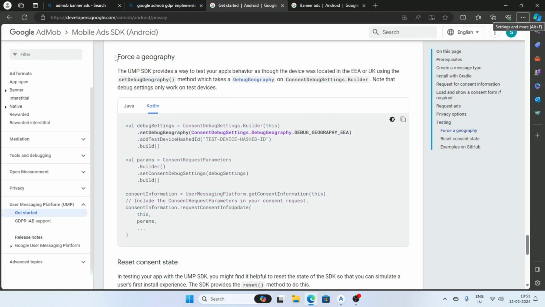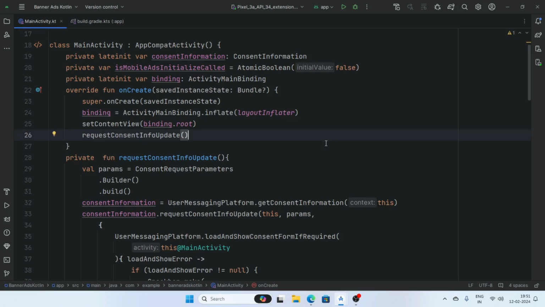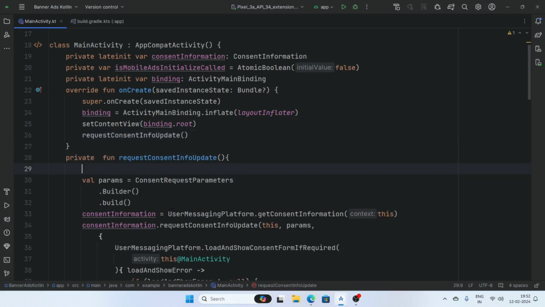And force a geography, that means set your geography to within the European Union, because this form will display in the European Union. So copy these lines, but these lines are only for testing purposes, so remove them before publishing the app. Copy these lines and paste them here under the function request consent info update.